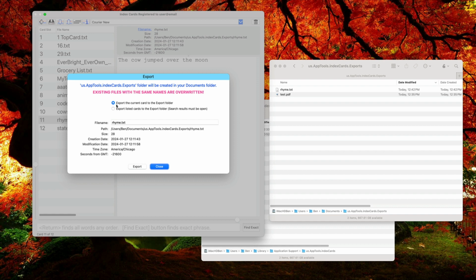So if you want to export just the current card, then you can do that, and it will export it. It will overwrite existing cards with the same name. It will overwrite files. That's why I'm warning you here. It's going to overwrite these, so make sure that there's nothing there that you want to keep. So the exports folder is the catch-all folder for your index cards.